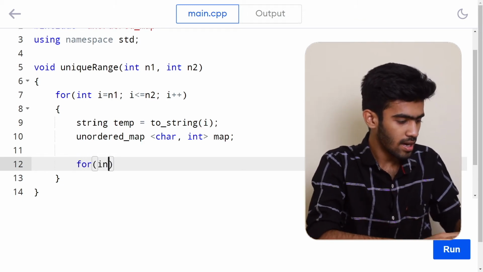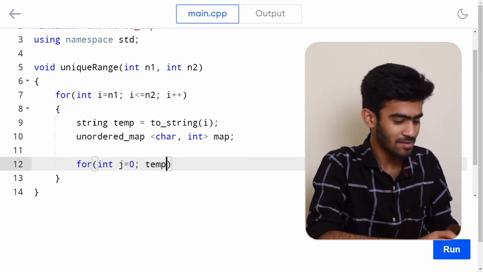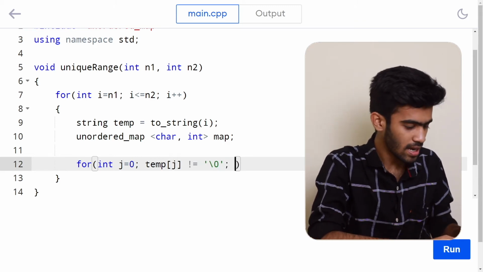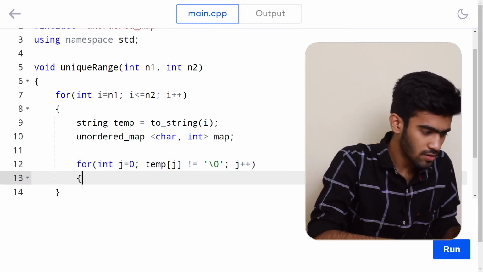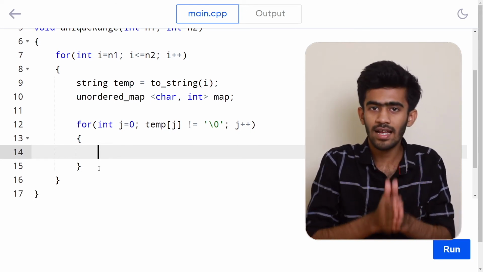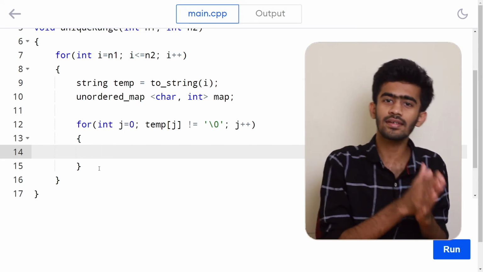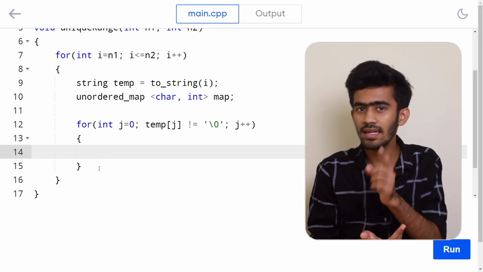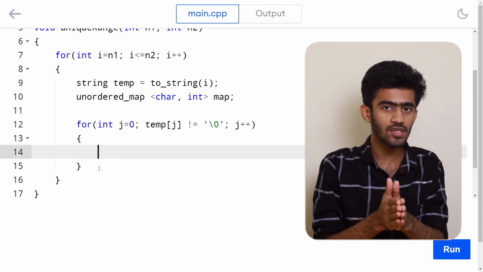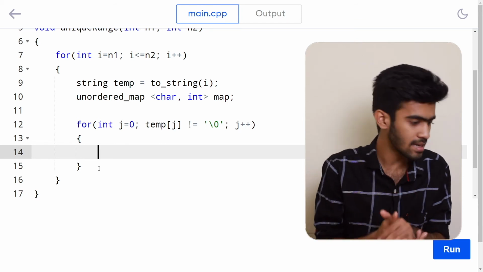So for int j is equal to 0, temp of j should not be equal to null, which means we are traveling till the end of the string and we are incrementing the value of j. Okay, so we are traveling element by element till we reach the last element. So what is the first step while traversing this for loop? We have to check whether the element is already present in the hash map. If it is already present, then it means it is not a unique value and hence we will not print this value. But if it is unique, we'll come under the else clause, then we'll store it in the hash map and move on to the next element in the given string.